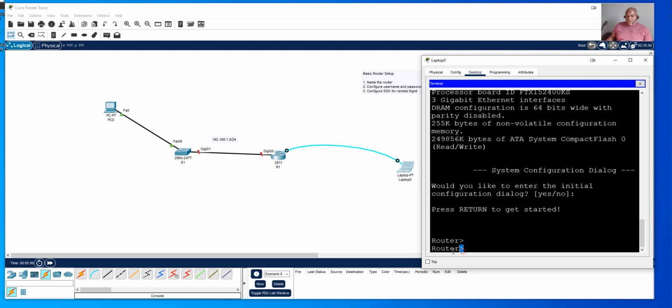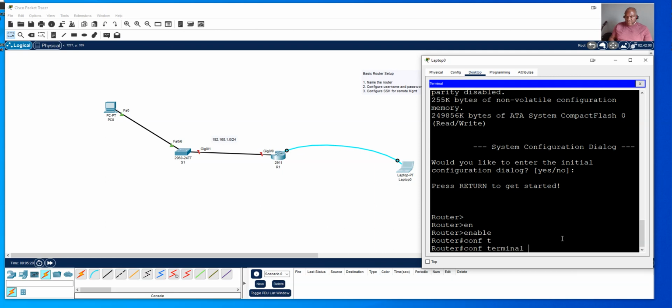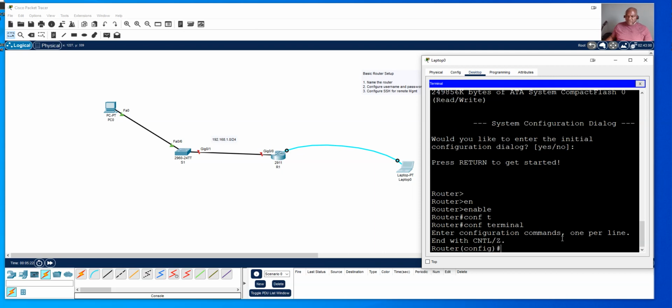If you notice, the router is called Router by default. One of the first things we have to do is, as you see here, we're in user exec mode. To get into privileged exec mode, we have to type enable. Then we type config t, which is configure terminal, and it gets us into global config mode. From global config mode, we type hostname, and we change it to R1 as depicted here.